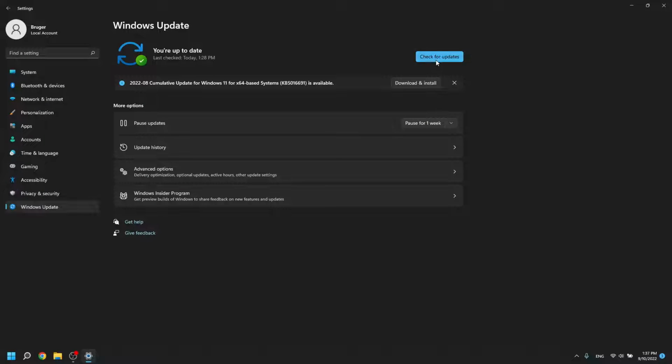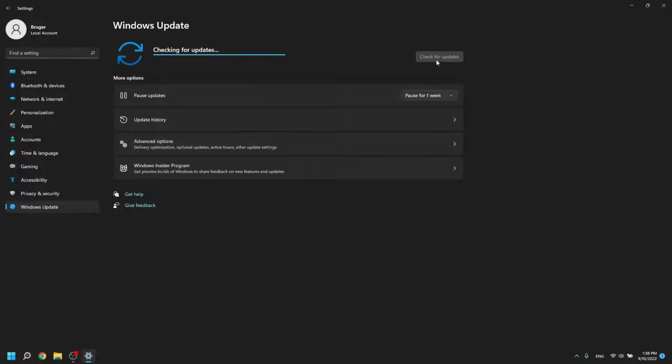In here, you can click check for updates, and then it will go out through the internet and go to Microsoft's servers and check those servers if there's new updates for your PC. So click that, and in the meantime that it's checking for updates, we can go to the advanced options.